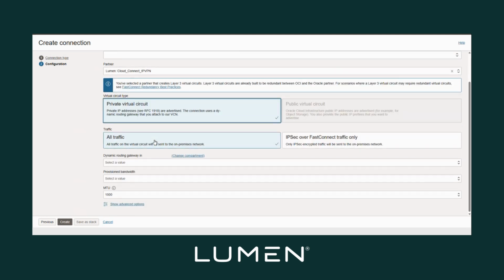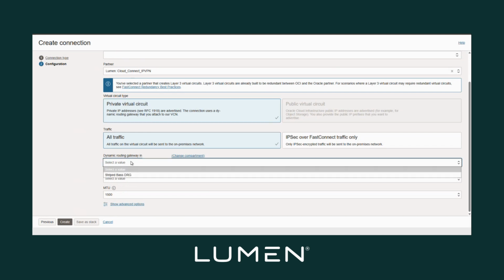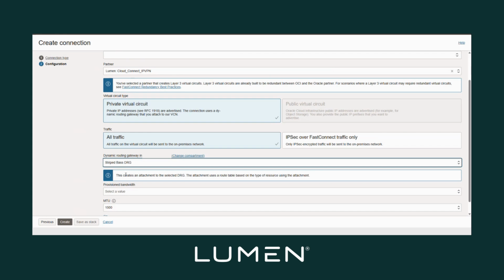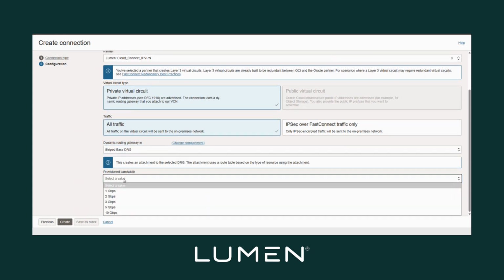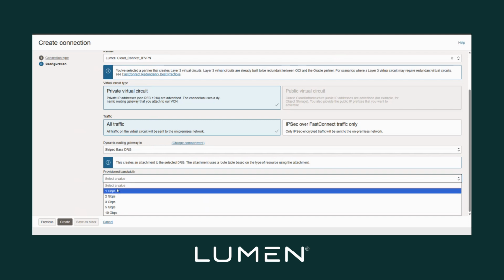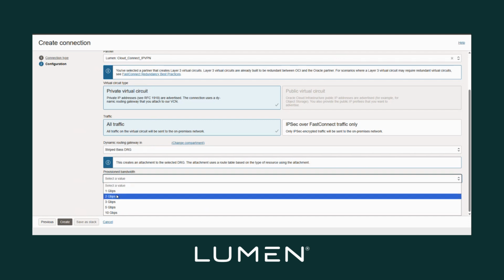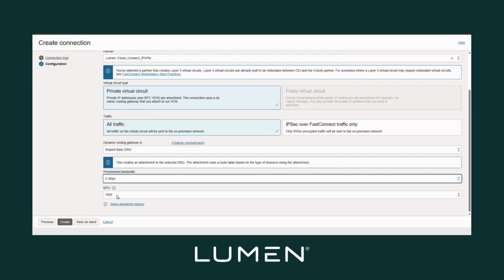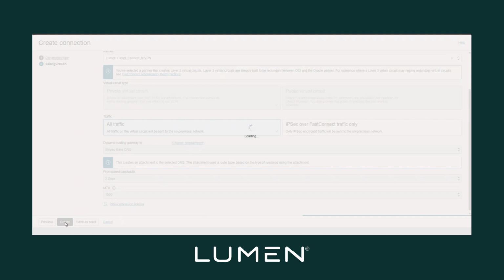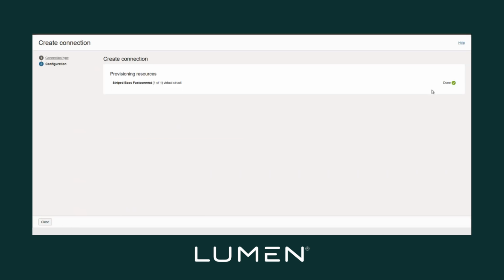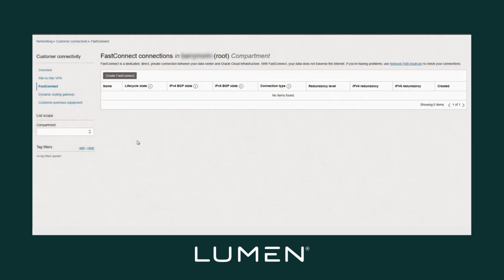This is going to be a private. Just going to route all our traffic. We're going to use our dynamic routing gateway that we created. We're going to select a bandwidth. The options are 1, 2, 3, and 5, and 10. We'll say we're going to create a 2 gig connection. We'll take the default MTU and click create. That's done. Close this.